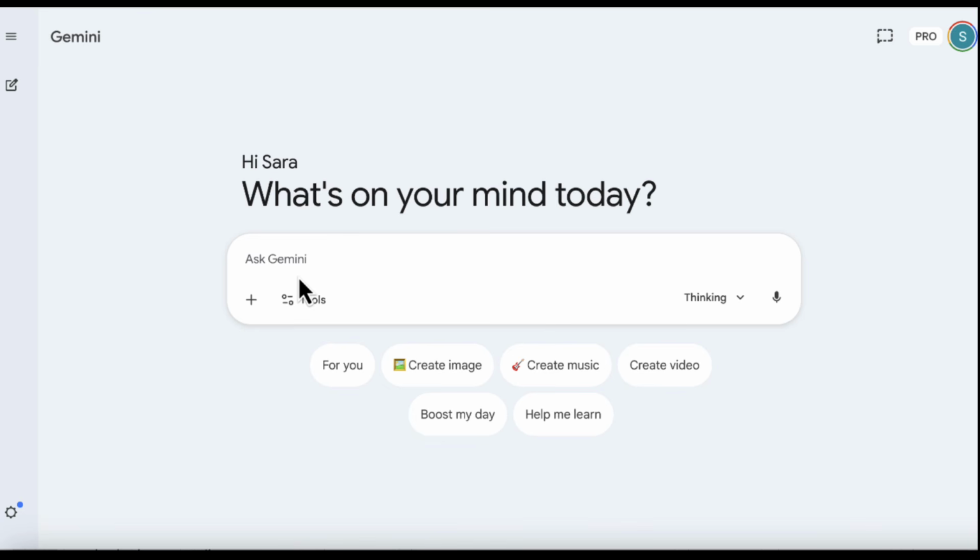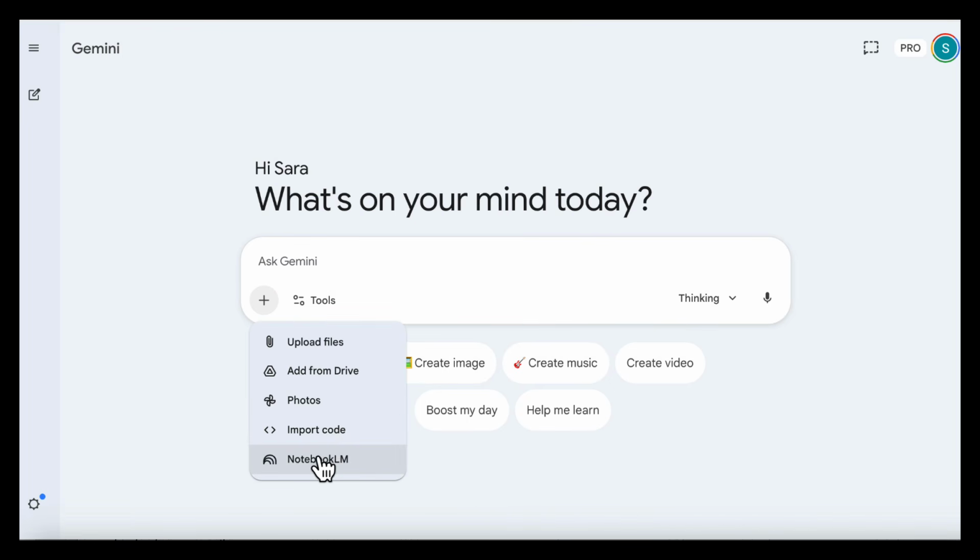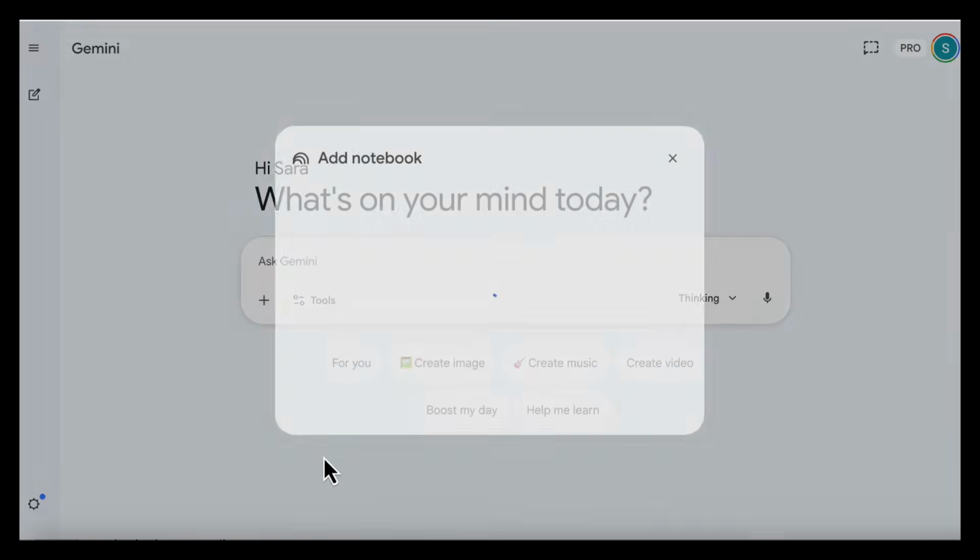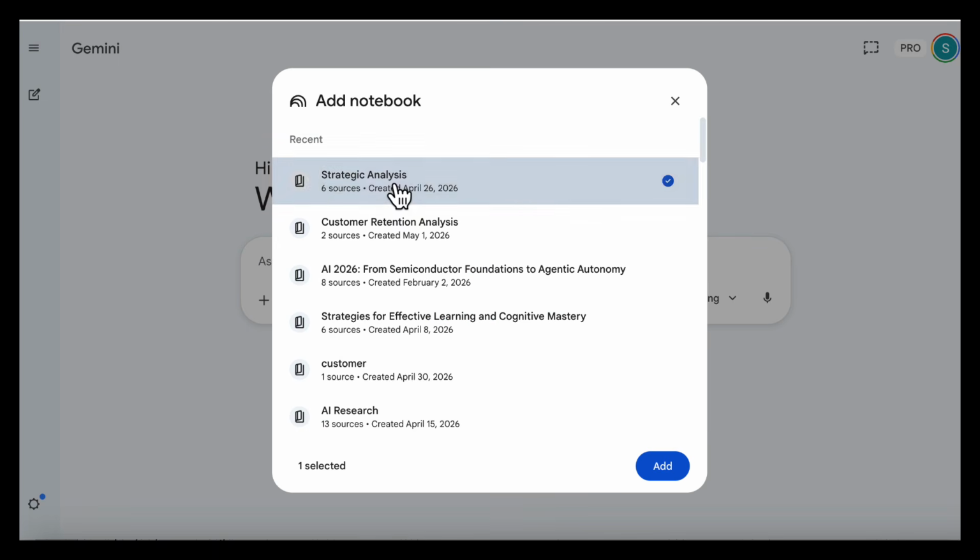Okay, and now for the next document, we're going to create a collaborative Google Doc designed more for leadership reading and discussion. So let's start a new chat. We will link this to our NotebookLM and then select our strategic analysis notebook. And now I'll enter this prompt.